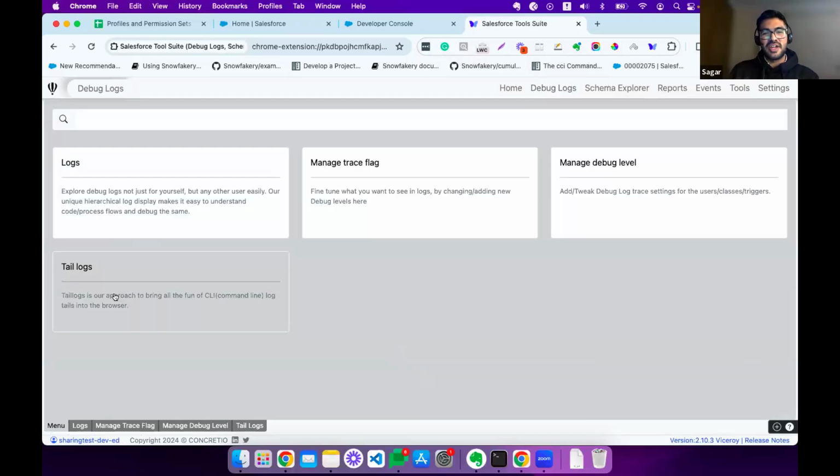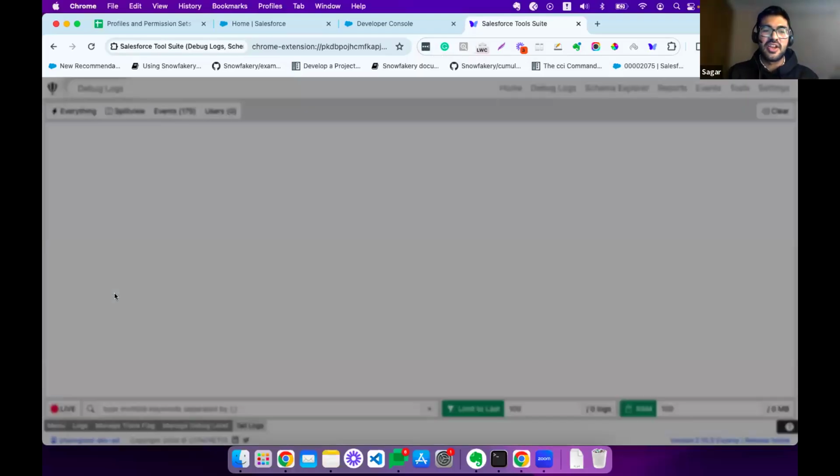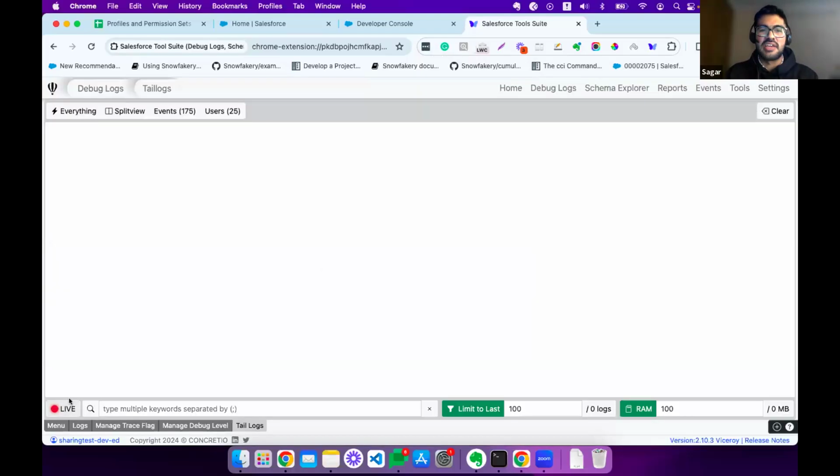Tail logs is our approach to bring all the fun of CLI in the browser. So you don't have to install anything in your browser. You don't have to do any heavy lifting. Everything is done here. You just have to click here, tail logs. So it is live. And in the demo, I will run a batch and see how it works.